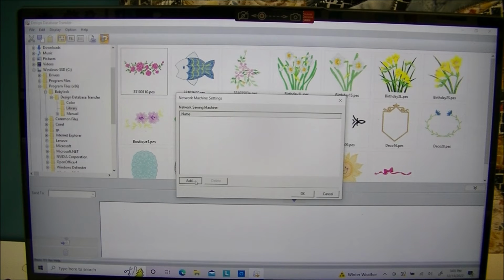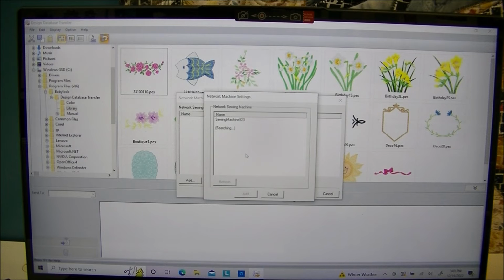So I'm going to select add. You get another pop-up box that says it's searching for machines. Now, in order for the software to find the machine, it does have to be turned on, and you want to touch the screen so that it goes through its little initialization and gets itself set up. Then the software will be able to read the machine.